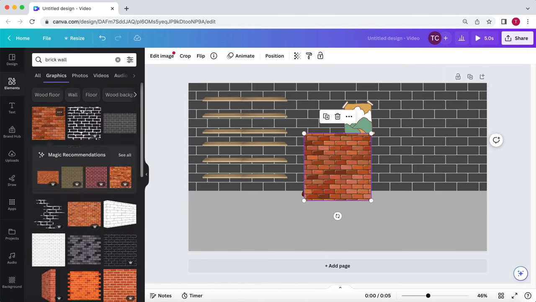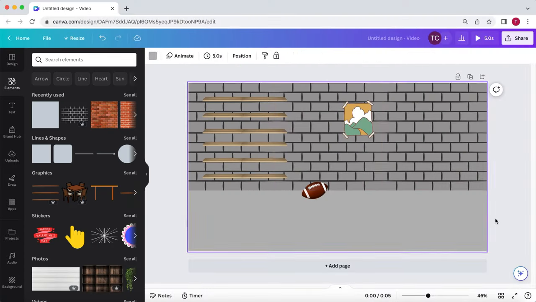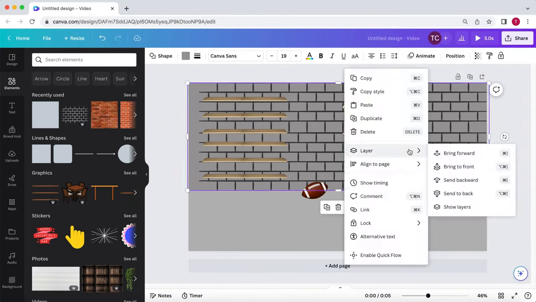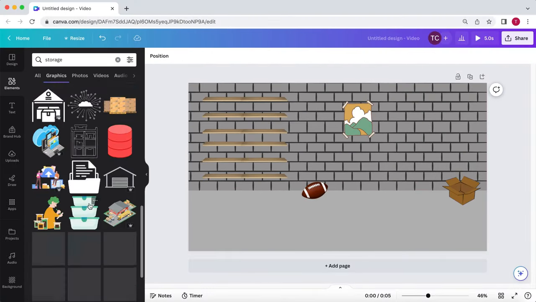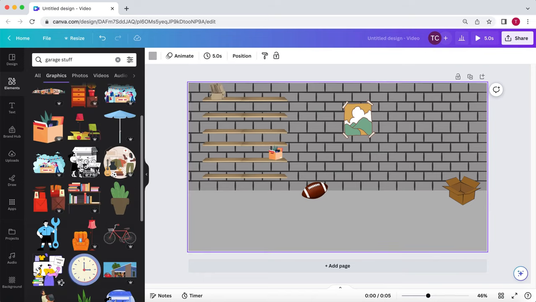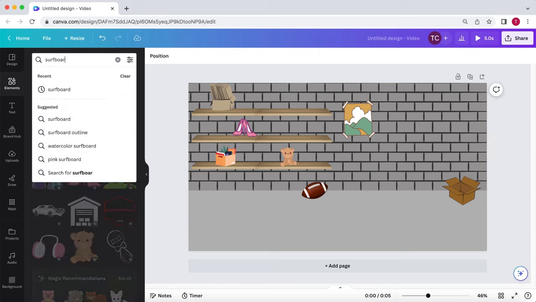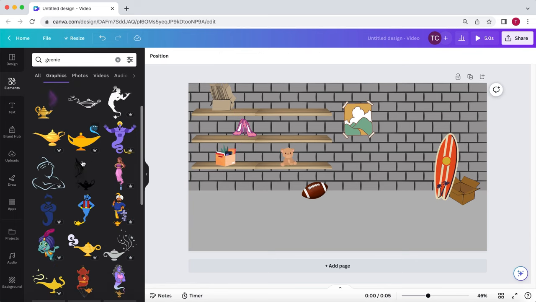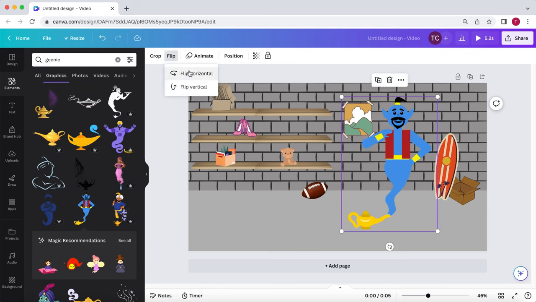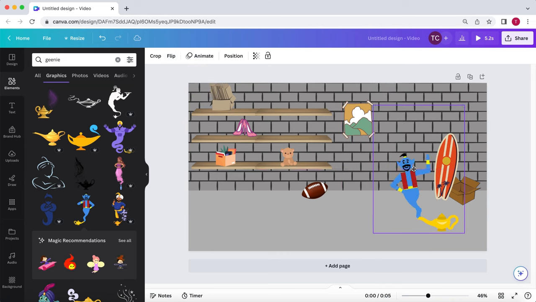I think the back wall is a bit too dark, just like my ex's soul. So I'm going to look for a different one. Now let's add some more random items you would find in a garage and maybe make the shelves a little larger. Canva has a lot of small animations you can use, like a genie coming out of a lantern. Let's flip it the other way around, and this scene is done.